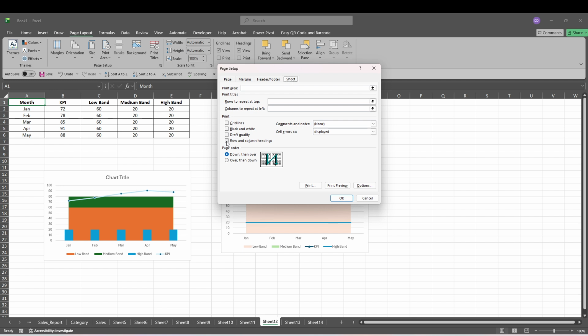For example, if your headers are in the first row, Excel will show something like $1:$1. That tells Excel to repeat row 1 at the top of every page. Once that's set, click OK to save the setting.